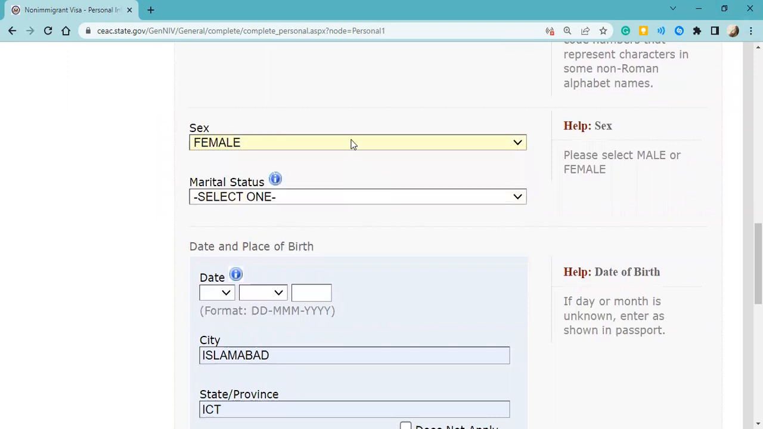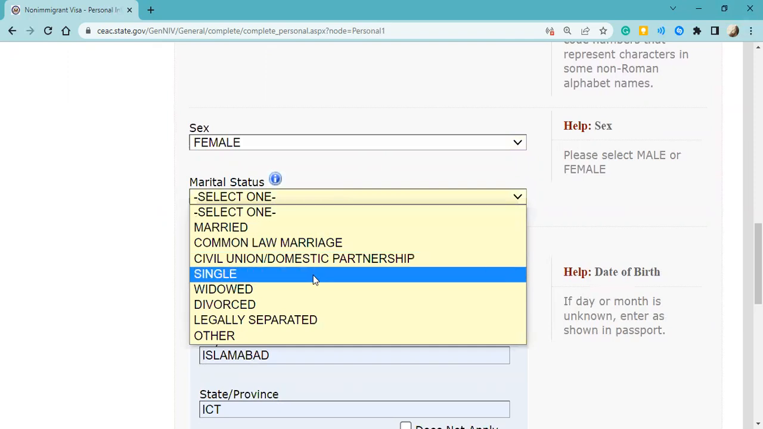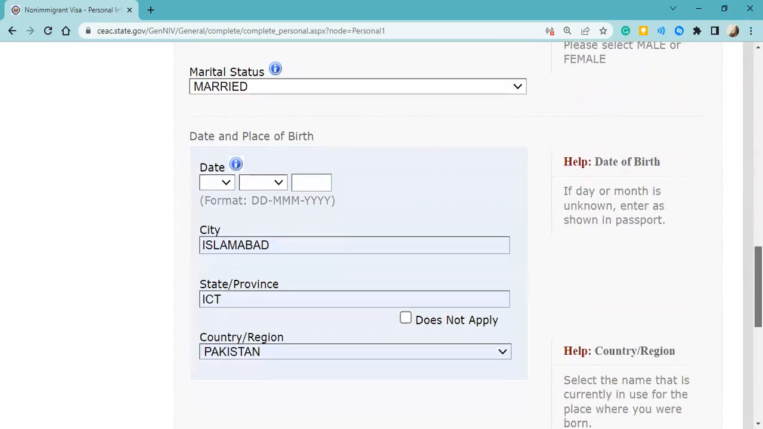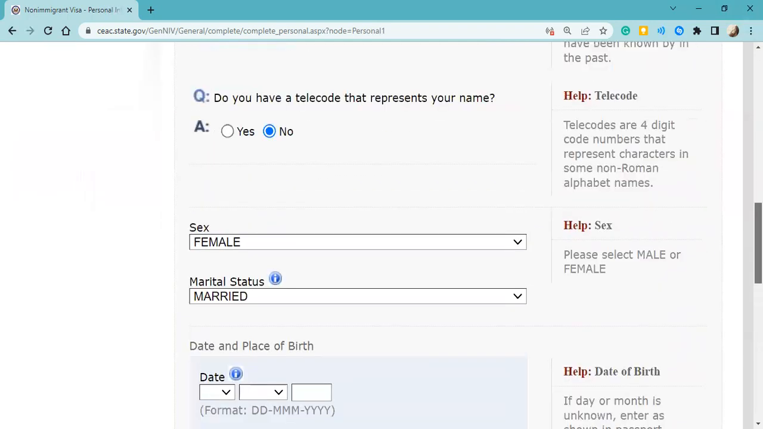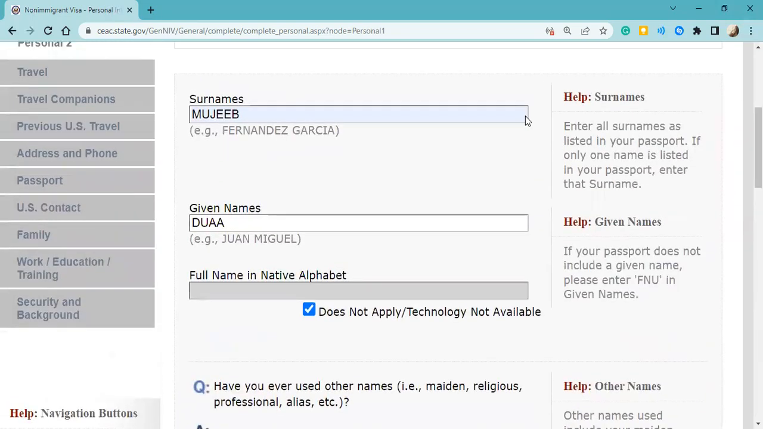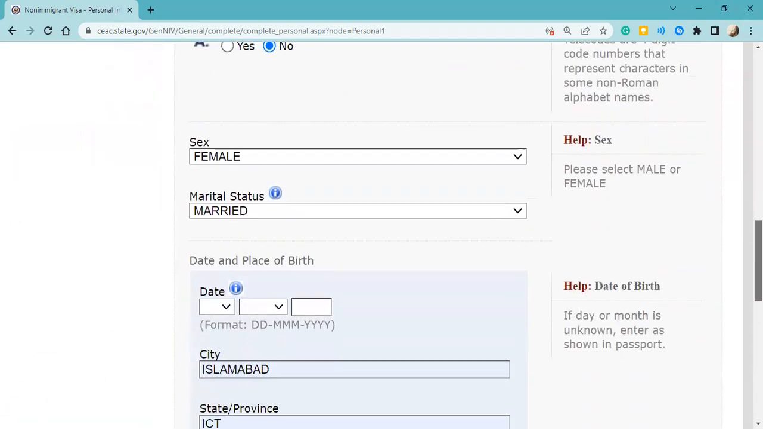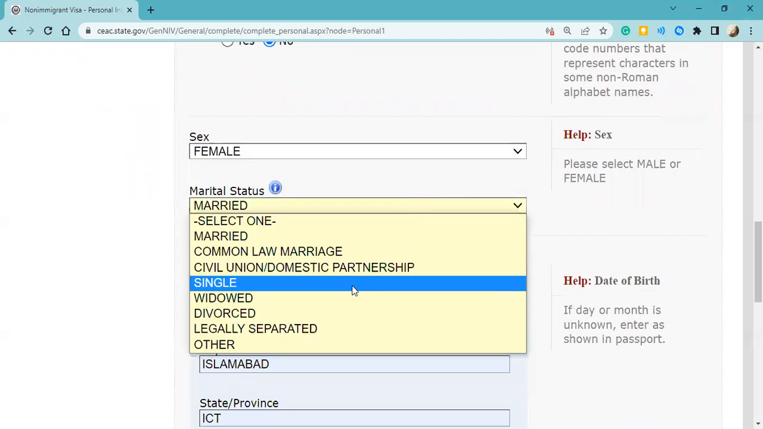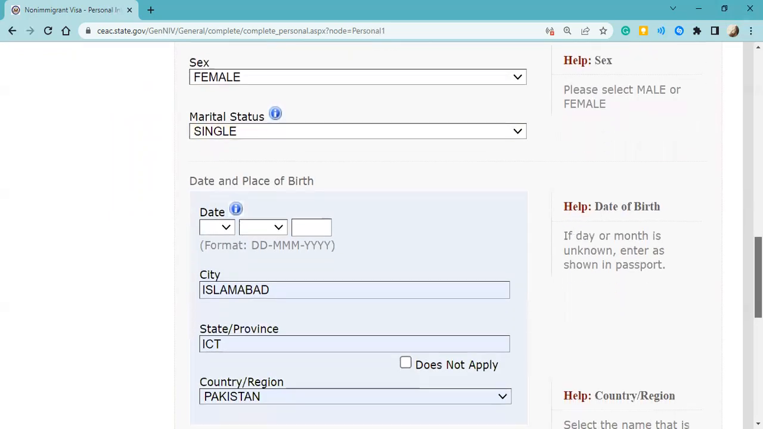This is regarding the gender. You have to select that. Then your marital status, whatever your status is. For example, if I select married, let's see if the page refreshes. But I don't think we need to enter information over here. We will need to enter that information in family. If I am mentioning that I'm married, spouse information will be entered there. So I'm just going to enter single over here.